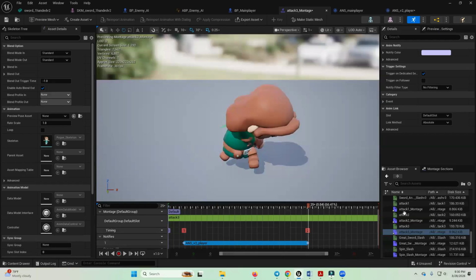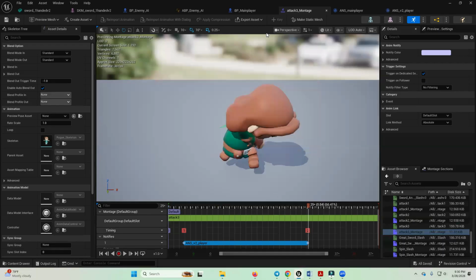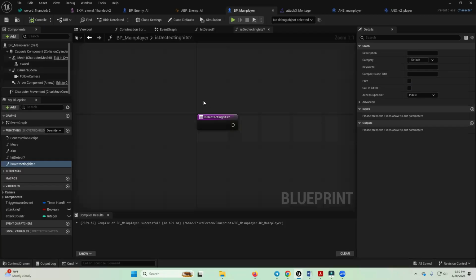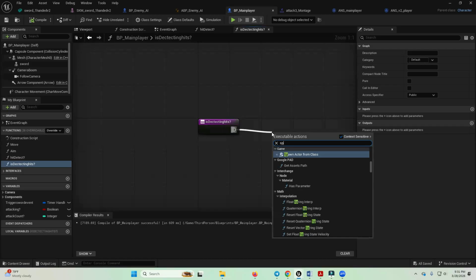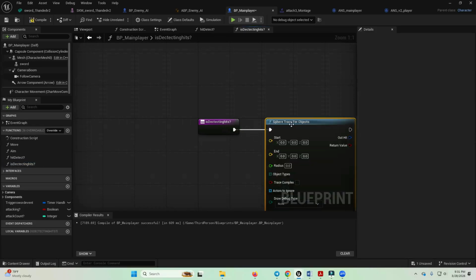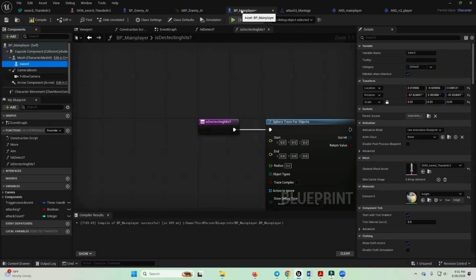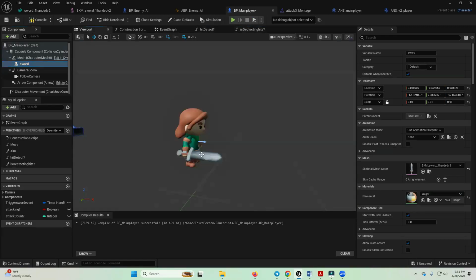So now that we have put this in for 3, just going to press save. Then we need to go back to here, type in sphere trace for objects. So we know that we need to get a mesh. The mesh we want to use is the sword. Remember, this is the blueprint we're using. I go to the viewport. This is the character and this is the sword we're using.